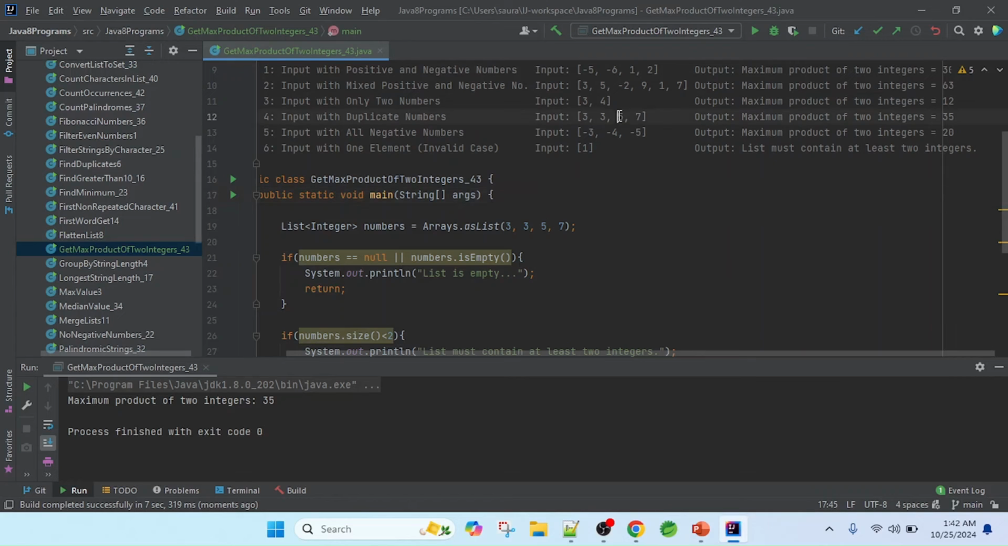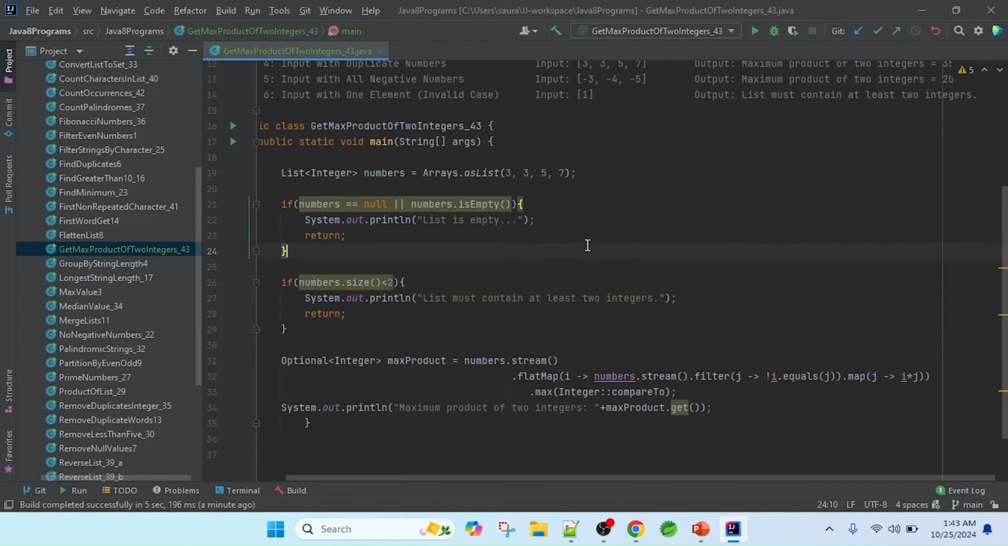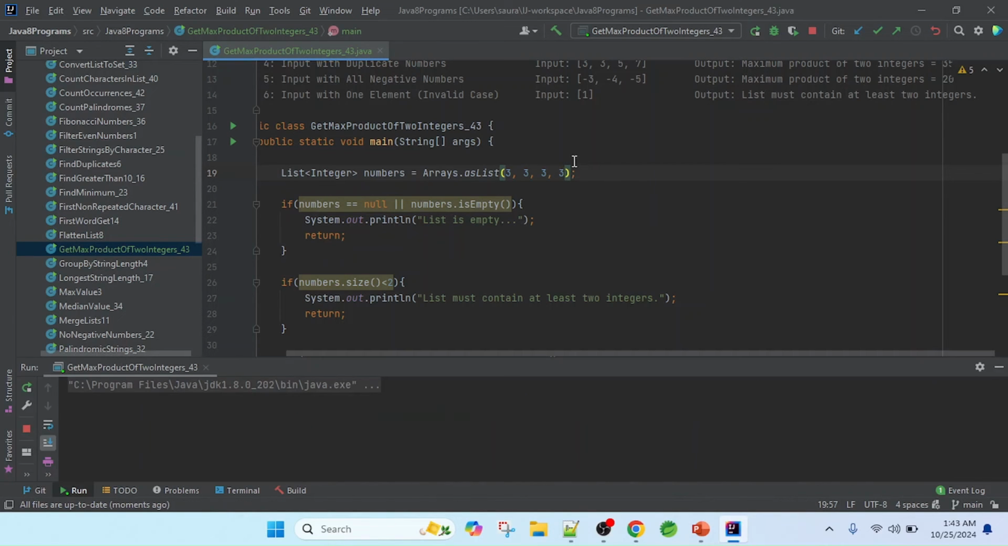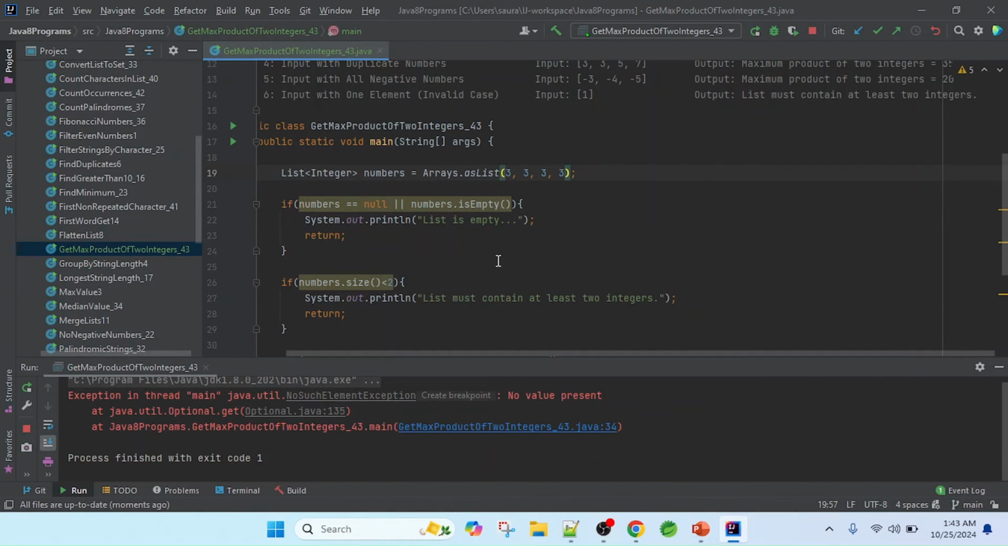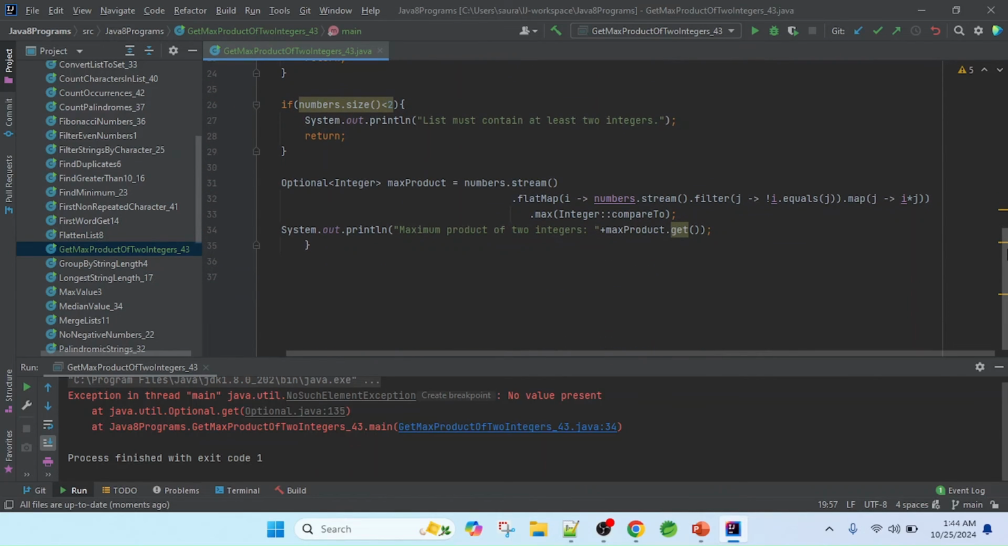So friend, accordingly you can see here that 5 into 7, and I got 35. Suppose we take all duplicate numbers here like 3, 3, that time it should give that exception. So now let's see, and I will fix it. So here it is giving some exception, so we need to handle this case here.